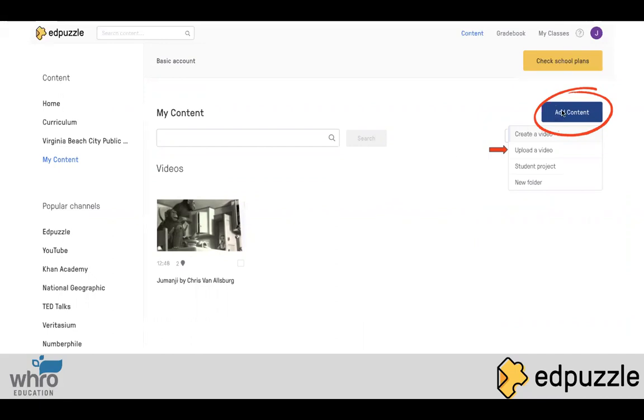If you click on Add Content up here, this blue button, you can upload a video that you have saved to your device, or you can even create a video. It'll use your webcam and it will record you and your face talking. So you can use either of those options.